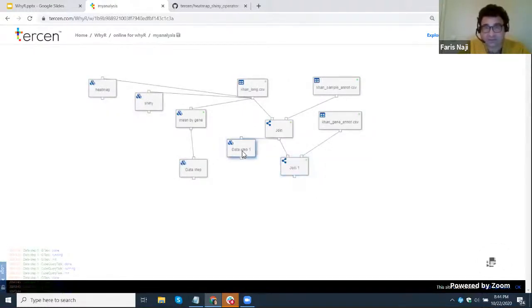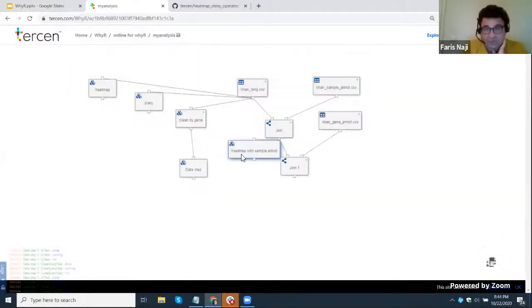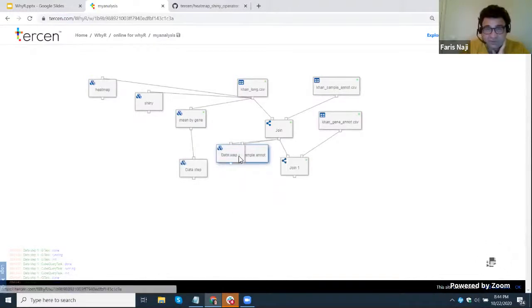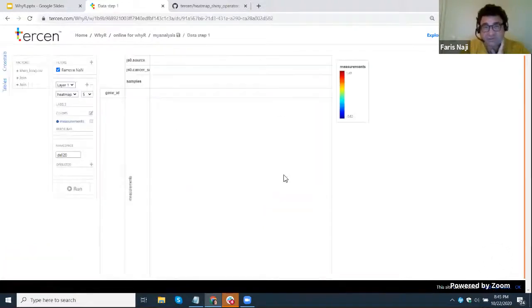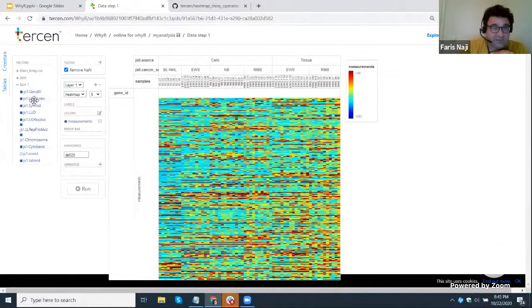I'll just rename this as the heat map with sample annotation. I'm going to duplicate it now and take the heat map and add the gene data to this. So here we have the cells. So this is the meta information at the sample space. And now we also have this extra.